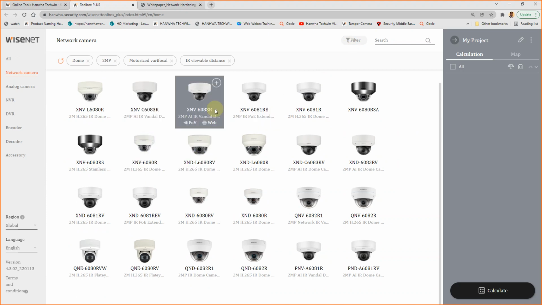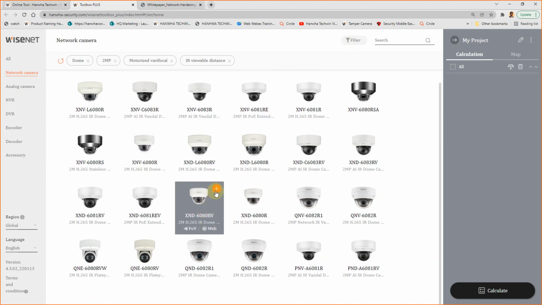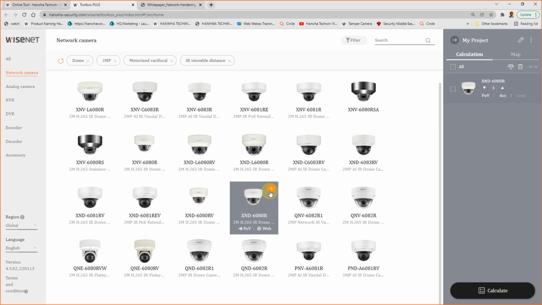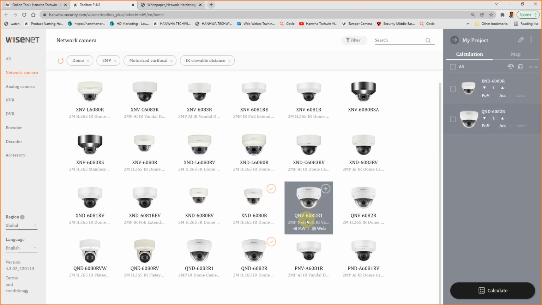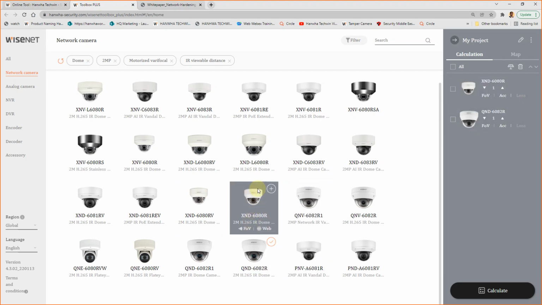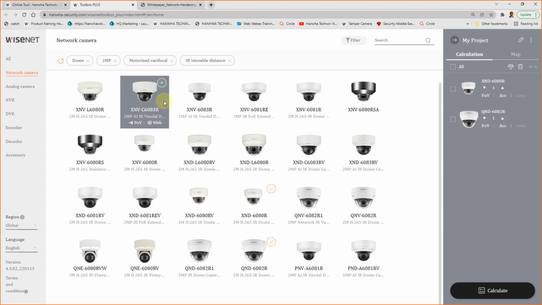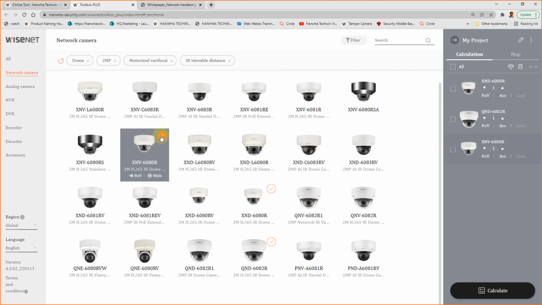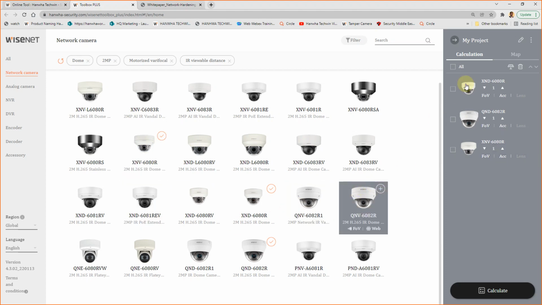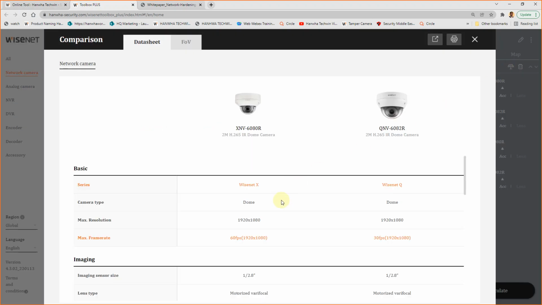So we will see. Here we are. Let's say I take one X series and one Q series. In order to make it a bit easier to understand, I'm going to take X and V and Q and V. Okay, I'm going to compare these two models. Compare. The differences are highlighted in orange.